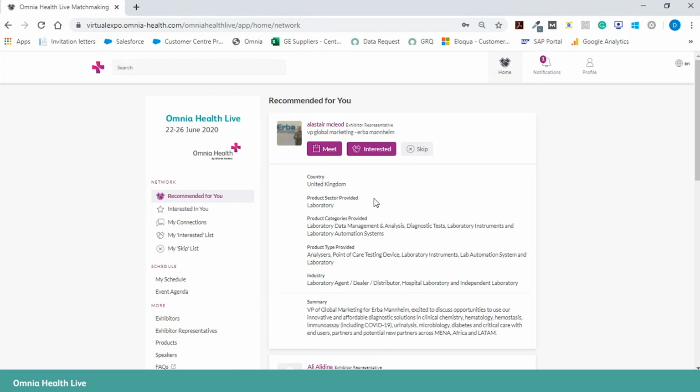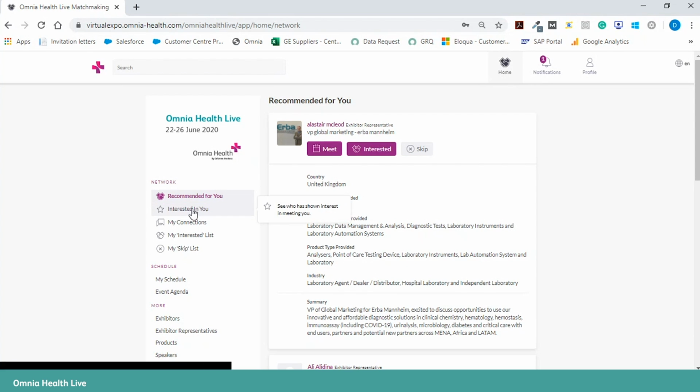Also, what is very important to note is that if I keep skipping similar profiles from under my recommendations, then the system understands that I am constantly not interested in those kind of people or those kind of companies, and ensures that I don't see them again under my recommendations.